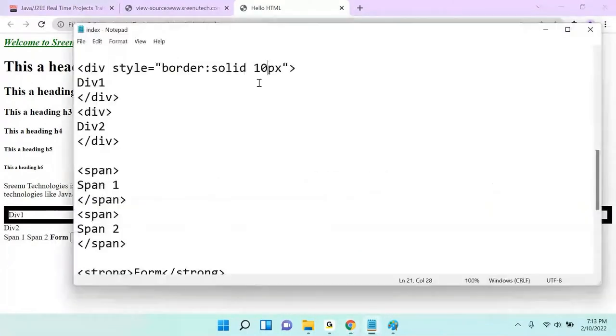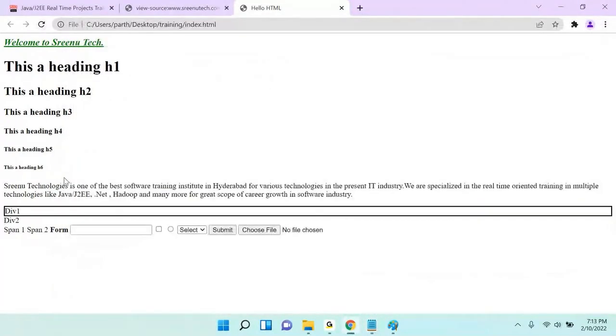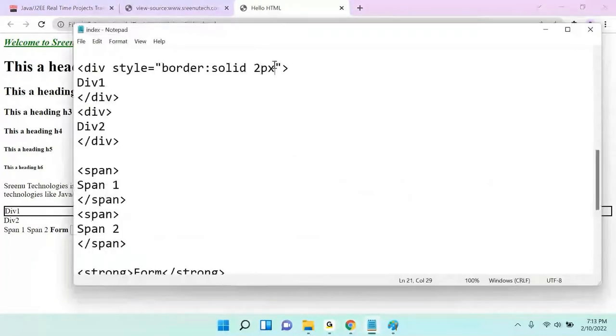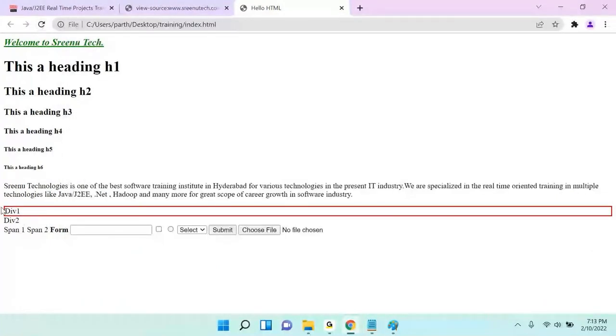Same way, based on your usage, you can add your border. Now, you want to make this border color different. Suppose you want to make the border red. You can write space red. See that, the border is red.